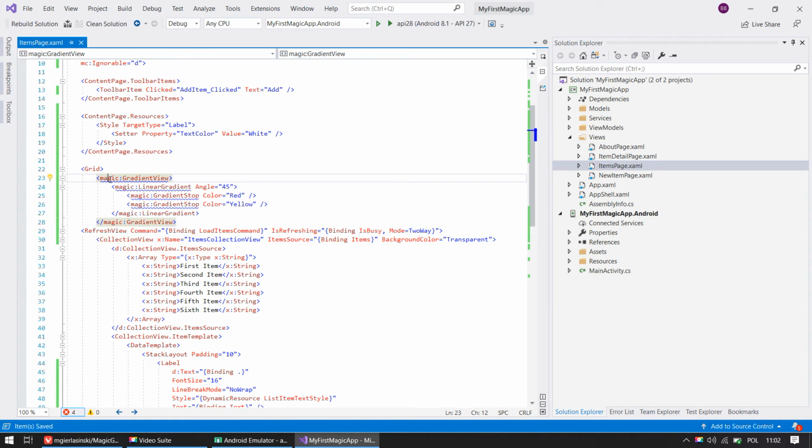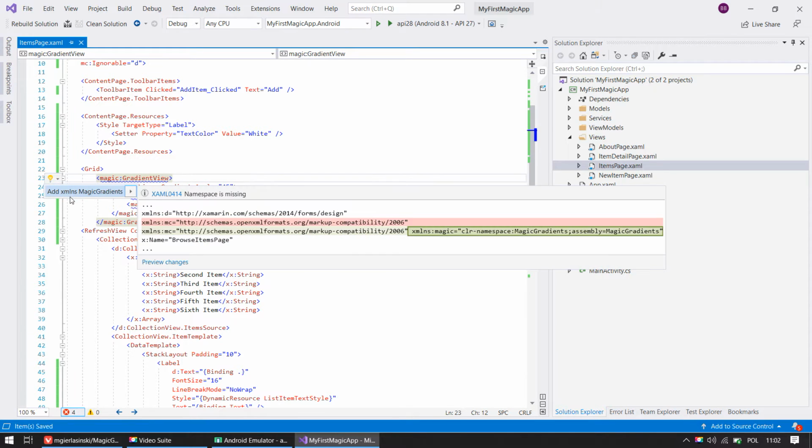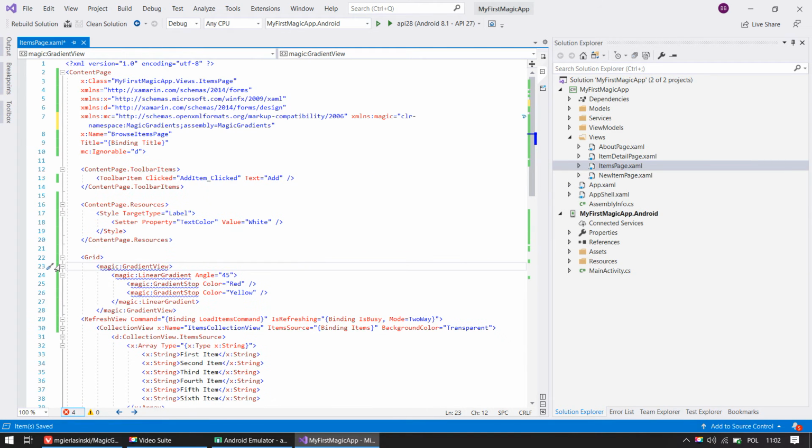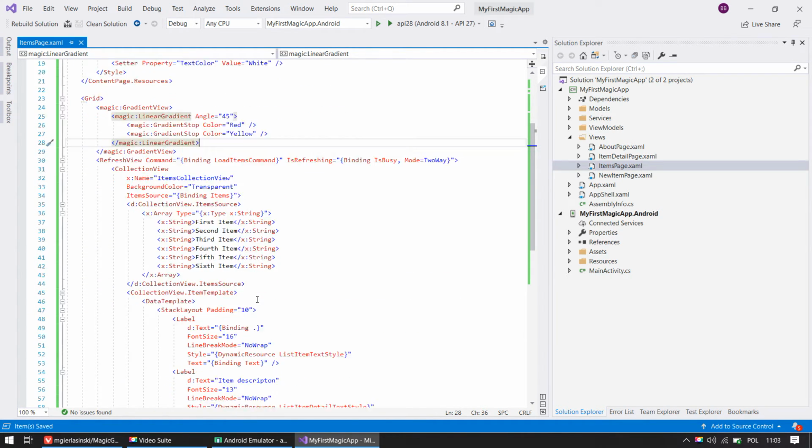And the last thing, we need to provide a namespace for Magic Gradients. It could be done automatically by the Visual Studio engine. Okay, now we can start the app and check what we get.